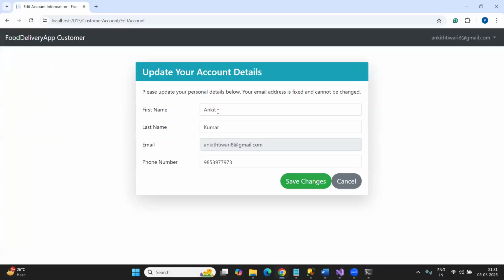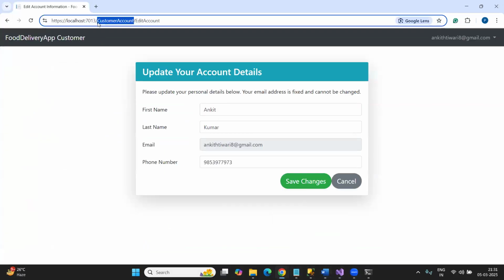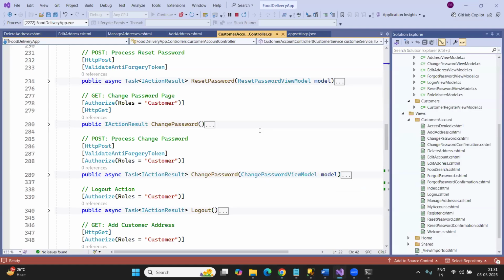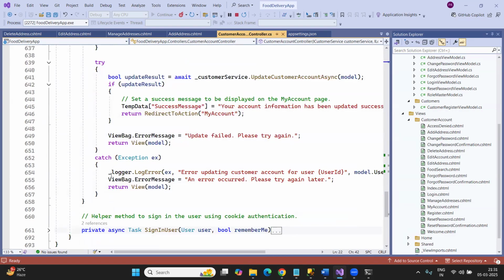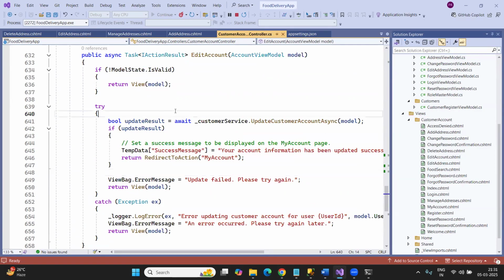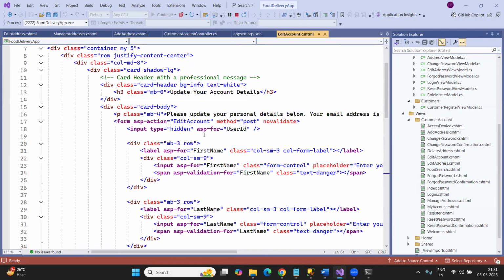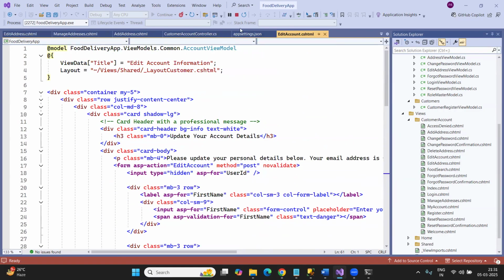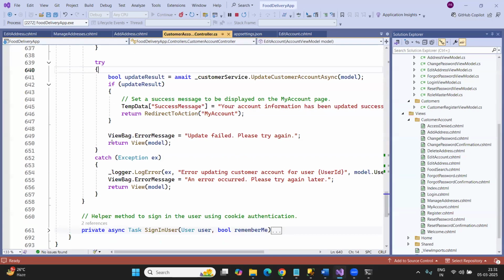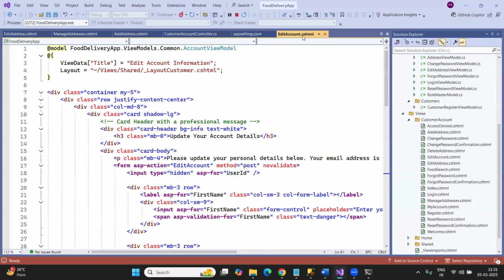So in this case, this is going to be my update account details method. From the URL, you can see it is the edit account action method of our customer account controller. Here it is storing the error message inside the ViewBag: update failed, please try again later. Then it is redirecting to the view. In the view, do we have any code written which is going to display the error message stored in this error message property?